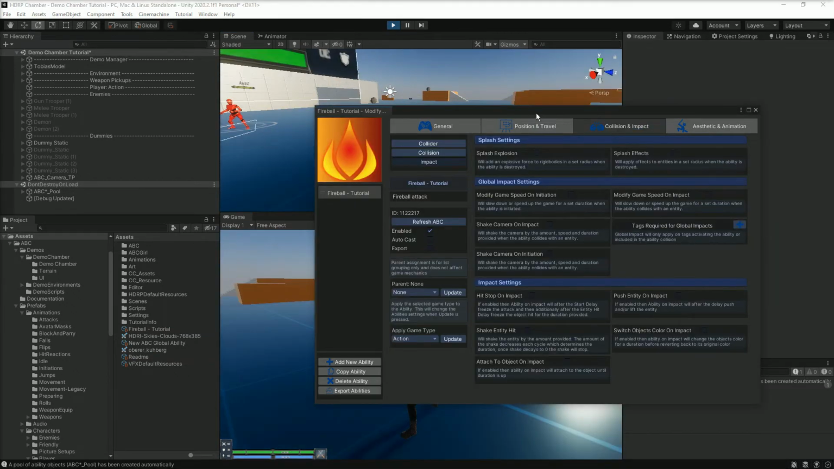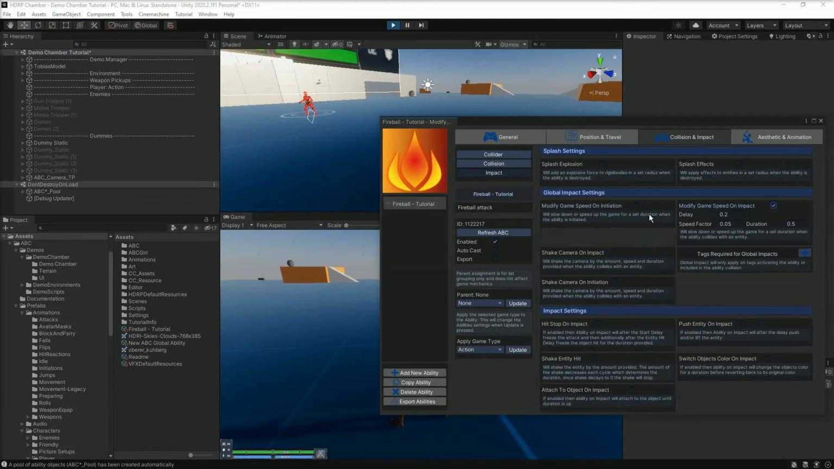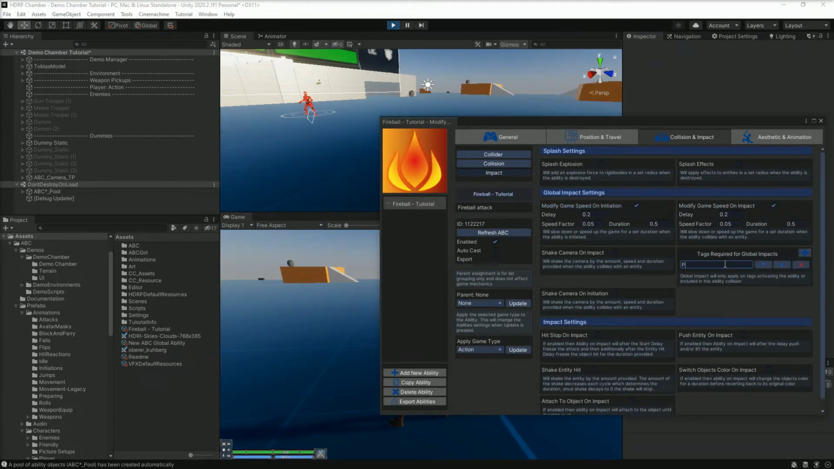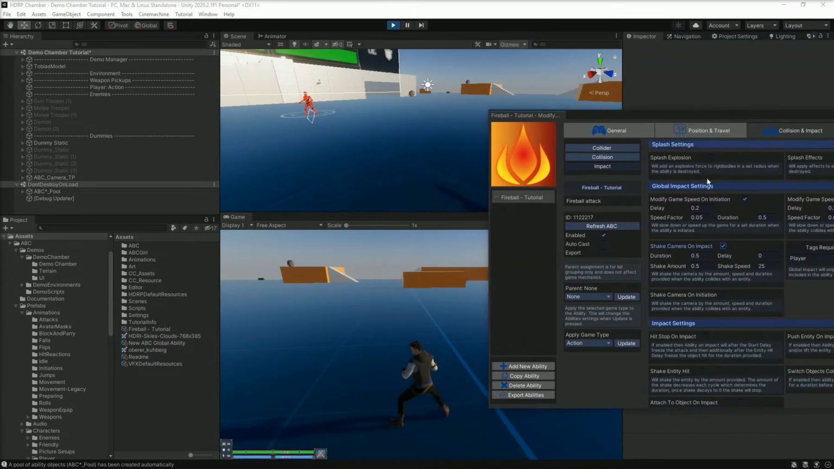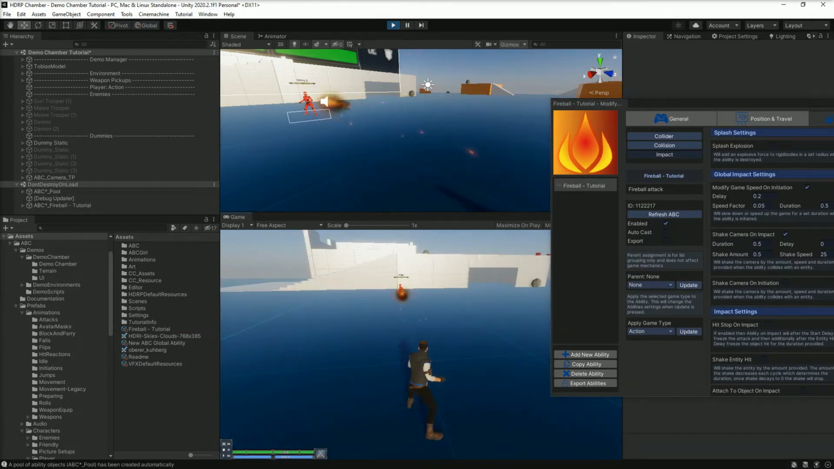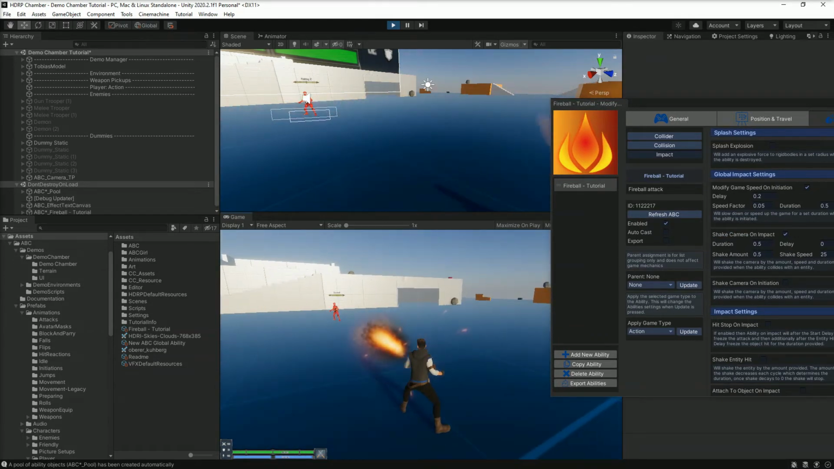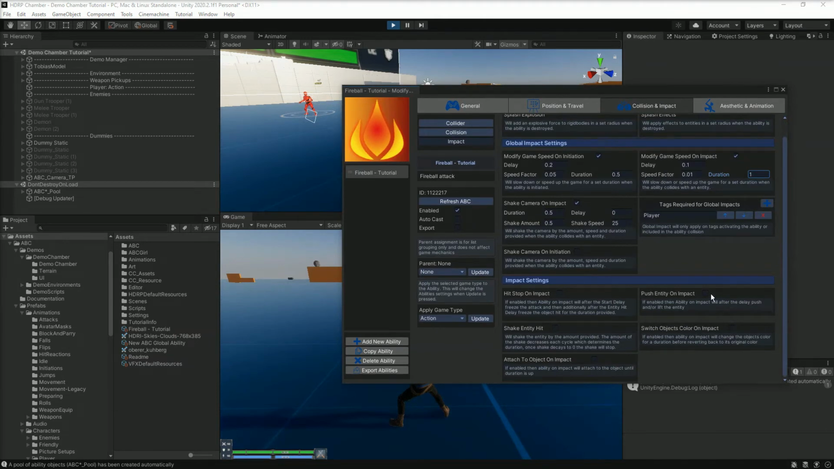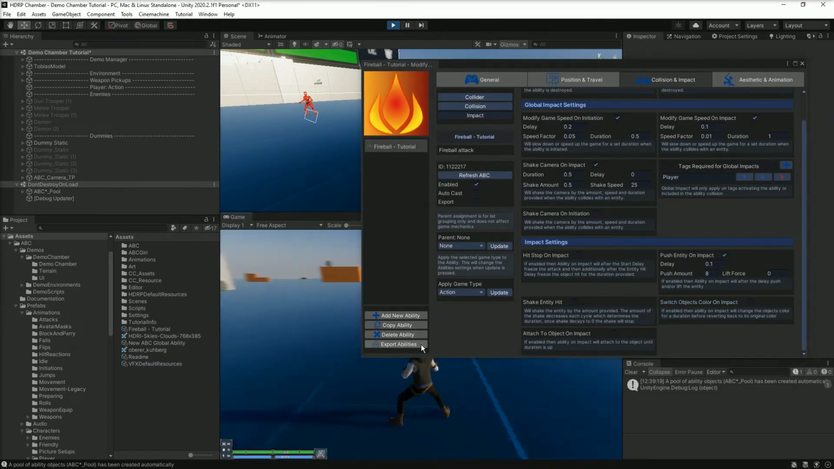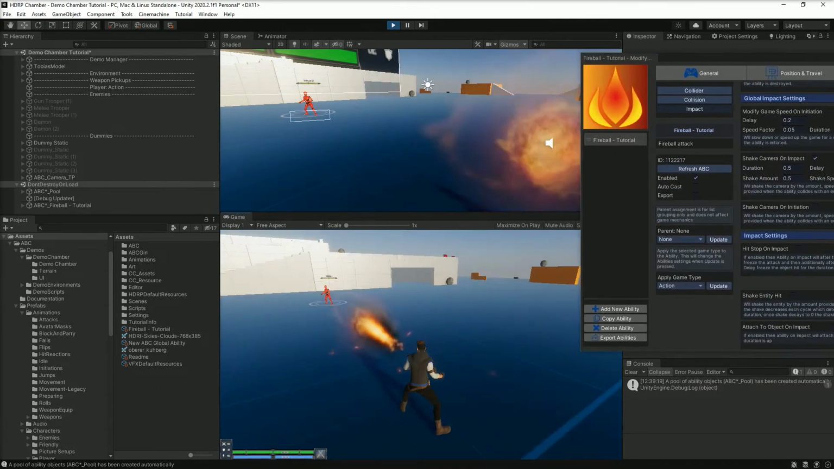The last tab under Collision Impact deals with impact effects, otherwise known as game juice. This section allows you to add camera shakes and time modifications to give abilities more of an impact. You also have the choice to modify game speed on impact and initiation, slowing down the game and putting emphasis on the activation of an ability and/or the collision. The last impact setting we will explore is the push entity on impact setting, which will move back the character hit by the defined amount.